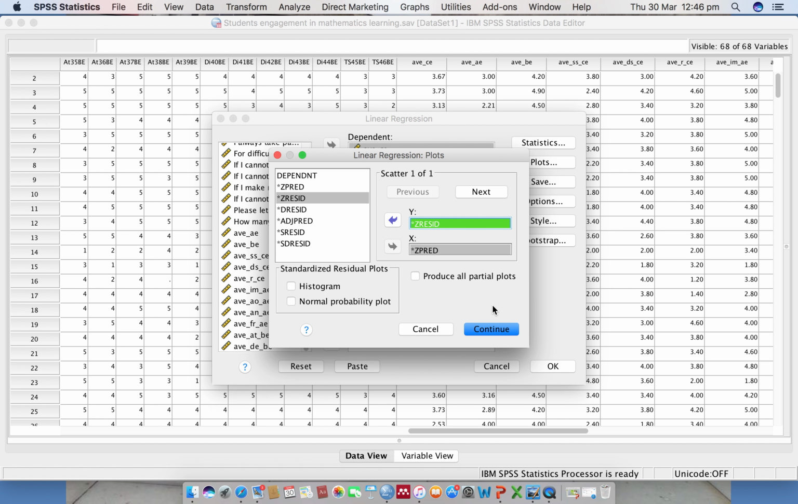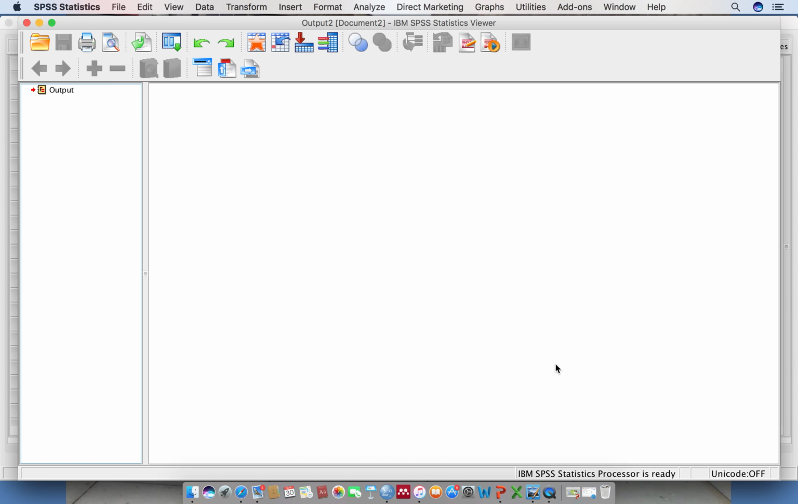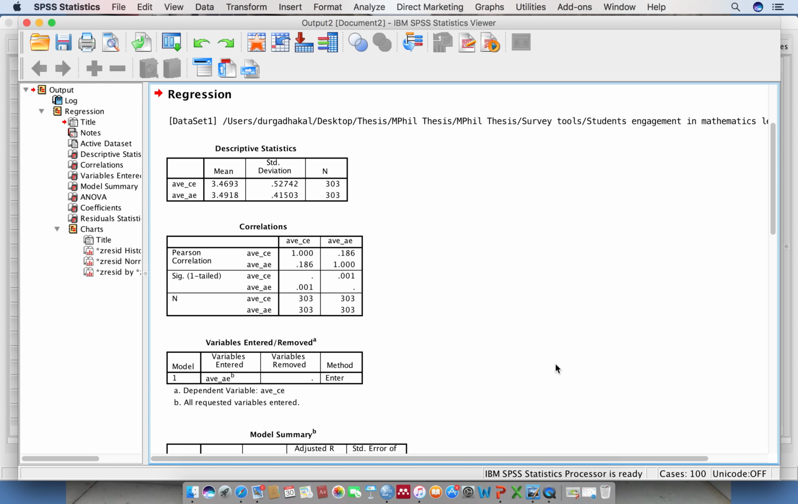Okay, now if I need a histogram and normal probability plot, then I can select these. Now let's click on Continue, and I think we don't need these other options for the simple linear regression analysis. Now let's click on OK. After a couple of seconds, we can find here an output file of SPSS.